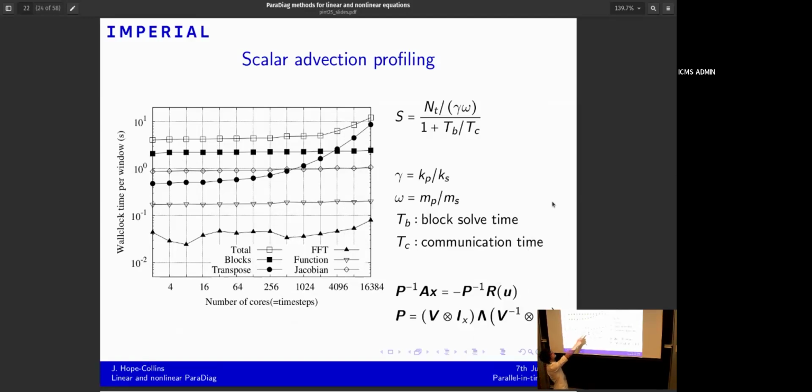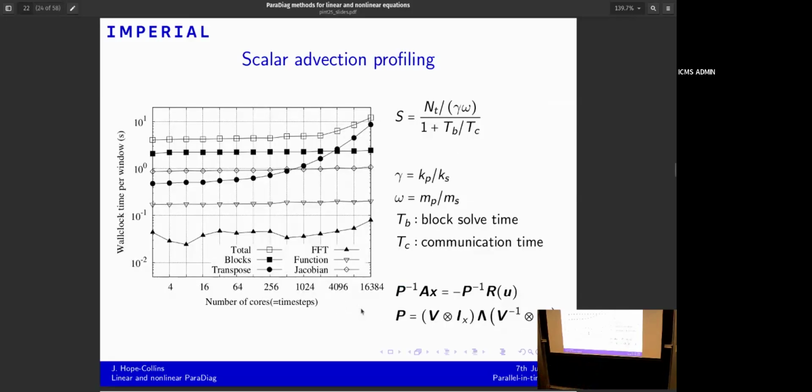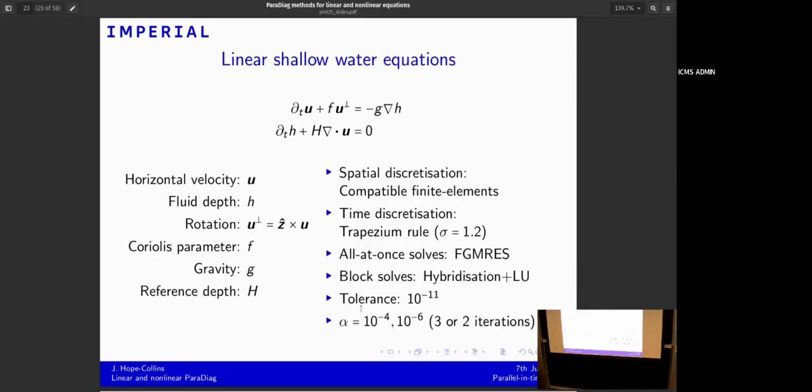You can see that almost everything scales very, very well. The block solves, the action of the Jacobian, evaluation of the function of the residual, and the FFT are essentially negligible. The thing that really cuts into our scaling is this transpose, which is the global communications. So that's the reason why we start to lose scaling. But we lose scaling at like 4,000, 8,000 time steps. So we're still fairly happy with reaching that point.